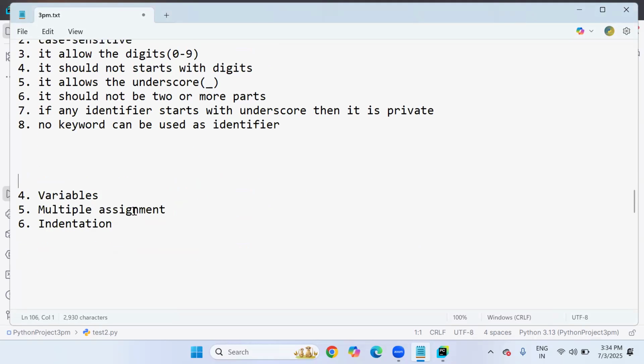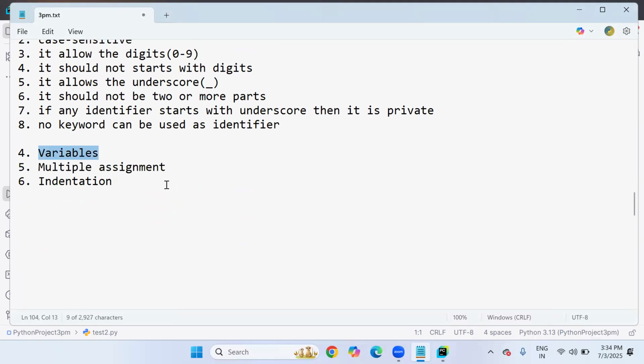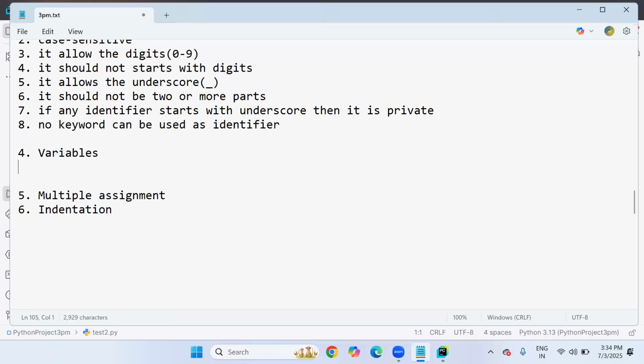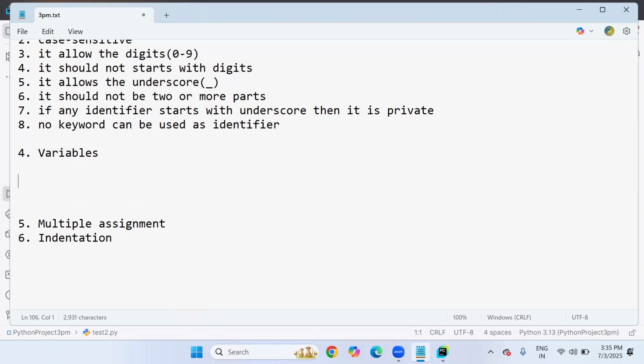Now, the next fundamental concept is variables. So is a variable also called an identifier? Yes, because as I said just now, an identifier is nothing but a name, like variable name, function name, class name, like that. But in Python, a variable has a definition. What is that? I'm telling you the definition of the variable. A variable is a named memory location of the value.